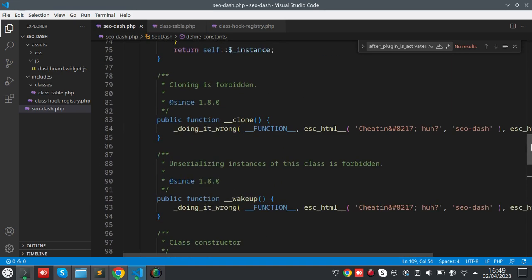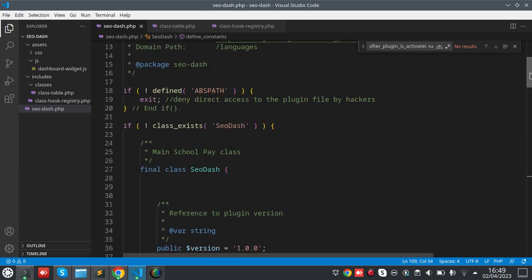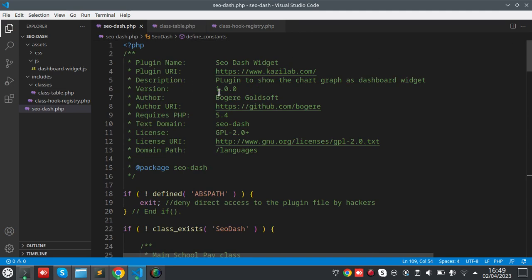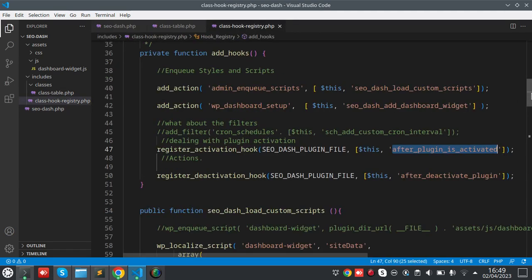Let me see. Of course, it's better to keep on testing every bit of it. After the plugin is activated, this one is the register activation hook, which runs this function after you have activated the plugin. And then this is when you deactivate a plugin, the function that's run, the callback that's run.